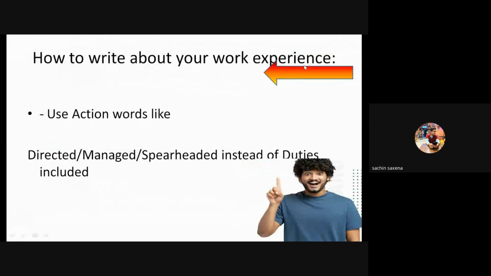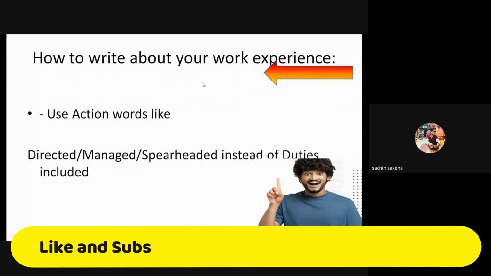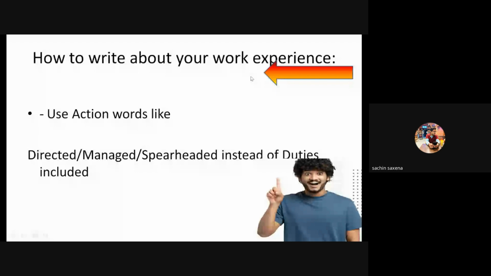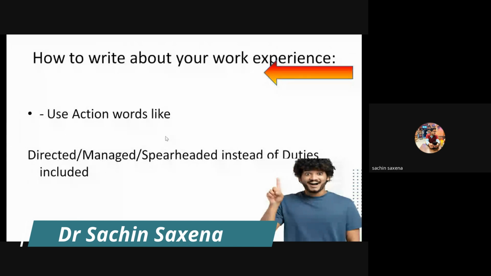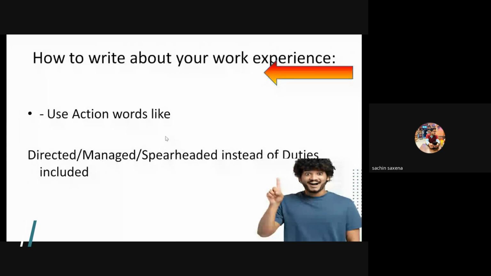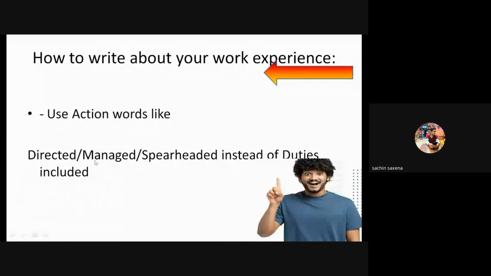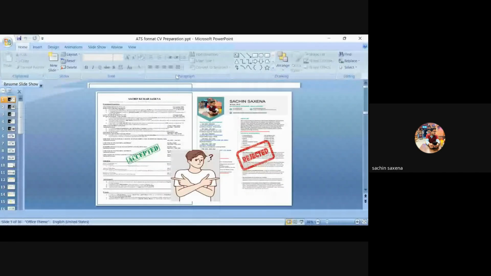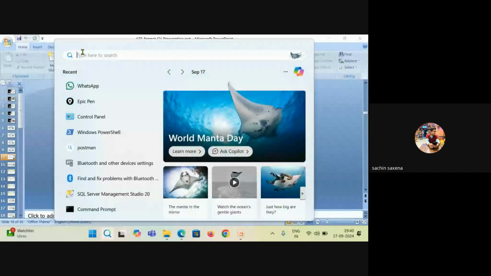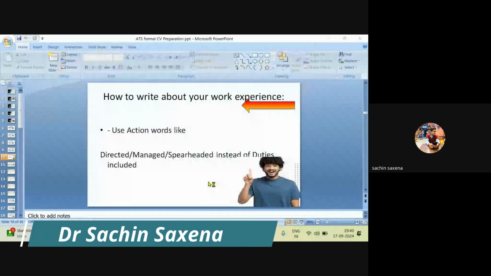How to write about your work experience? If you do not have any work experience, do include your internship. What kind of internship have you completed? If you are pursuing any internship opportunity, you can go ahead. Make sure you are choosing words very carefully. For example, you have directed and managed this one. Just wait. Allow me to open my pen here.